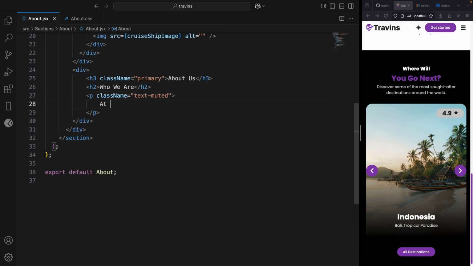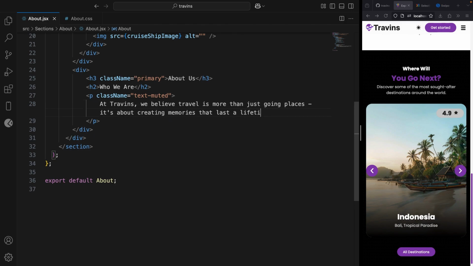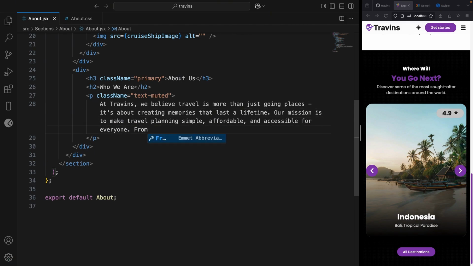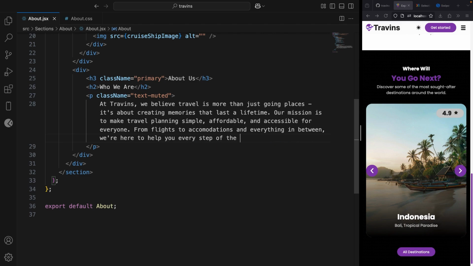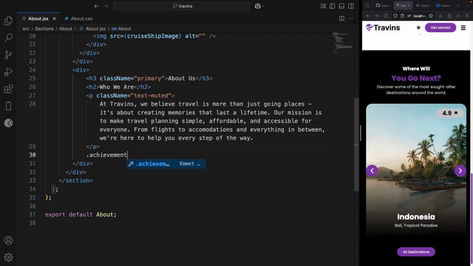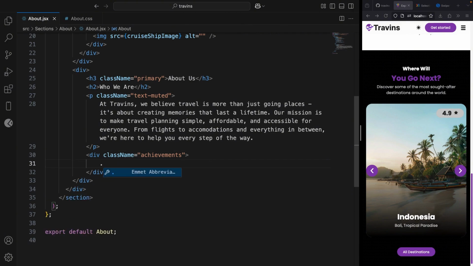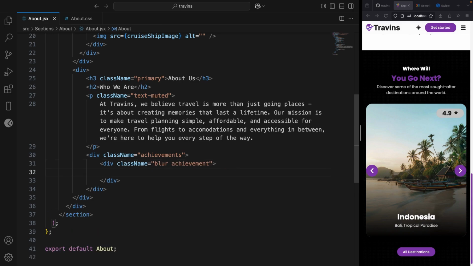So this is the description. So let's just write this description. The description is quite long. You can just look for some text and copy it and paste it right here. All right, so this is the description. So next, let's create the achievements. And within this achievement, we're going to have three achievement container, right? So this is the first one. We create this first one and duplicate it and edit it.